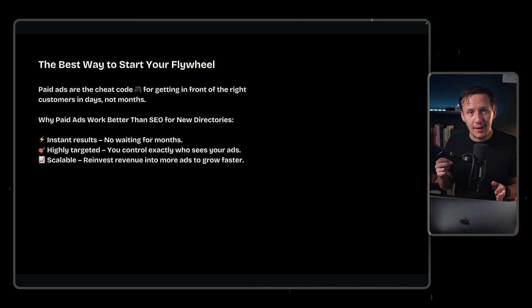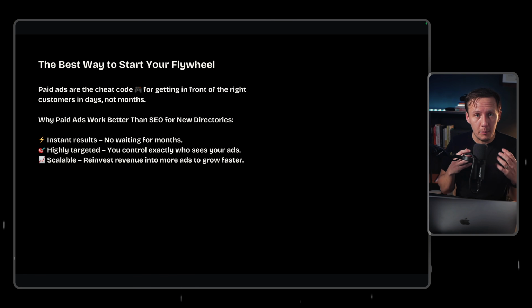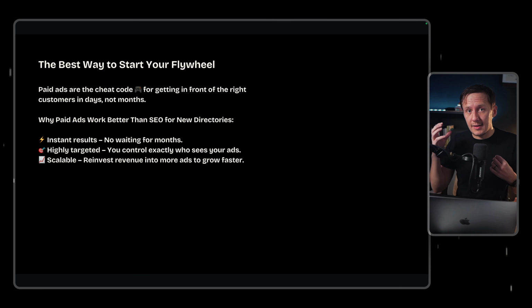And then finally, and this is the thing that is really the real good thing about this, is that it's scalable and it's predictable. So once you find the ideal combination of the audience that you're targeting and the ads, then you can just spend more money and it will basically increase the impressions that you get.